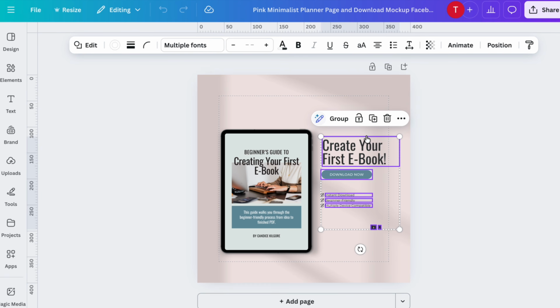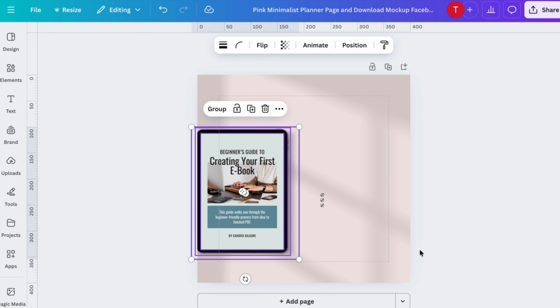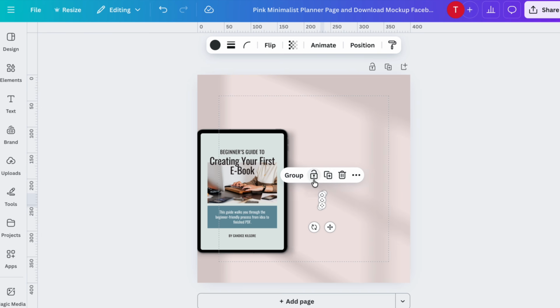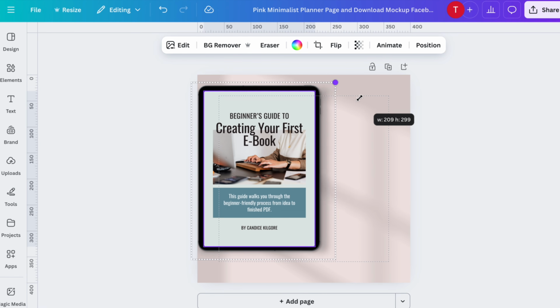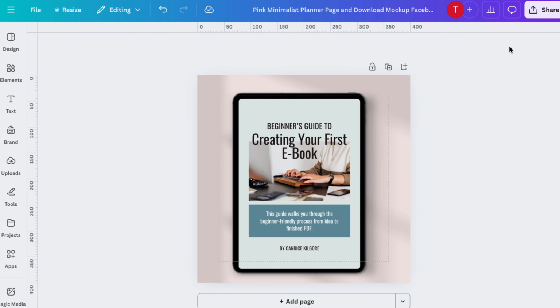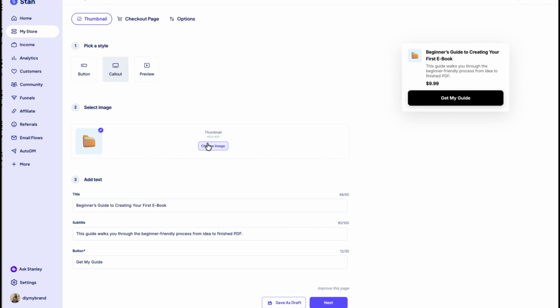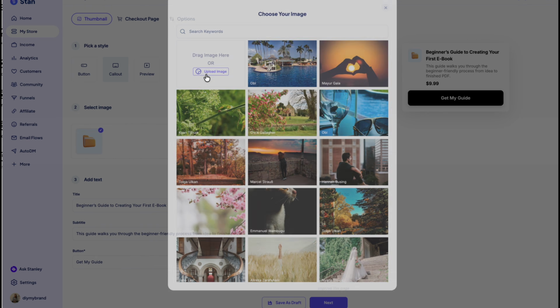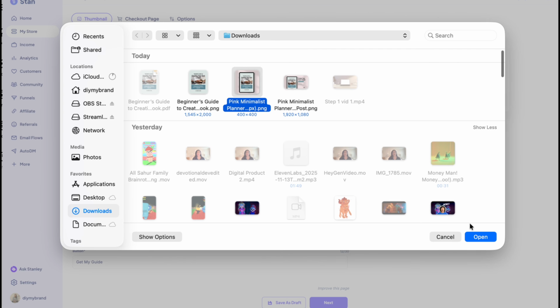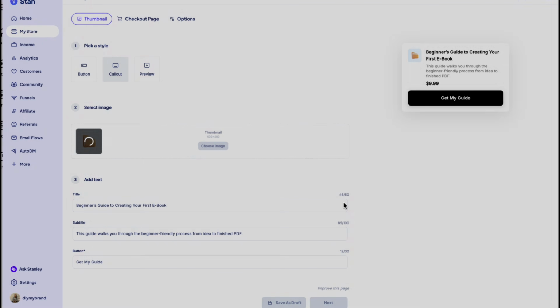I'm going to take all of the wording off, and I just want the iPad on here. So I'm going to select this whole thing, I'm going to group that, and then take these little check boxes, get rid of those, and take this whole thing, and then just make it large and center it so that this will be the thumbnail. We just click share, download PNG, and download it. Hop back over to the stand, and we're going to upload the image right there. And then we just scale it all the way down so that it fits and click use this photo.